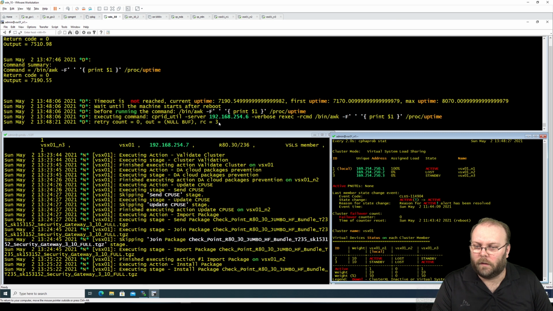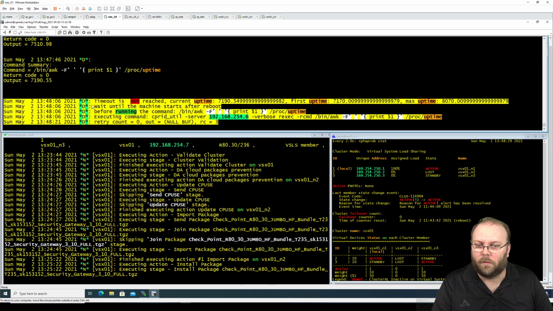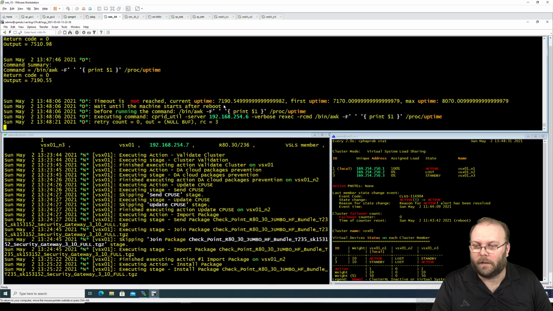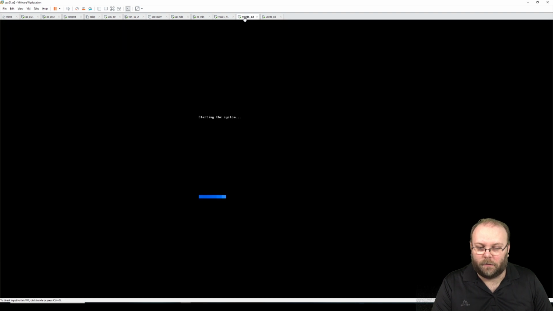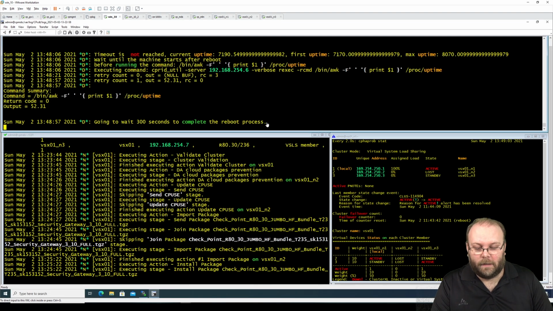You see here, I think the machine is actually booting now because it says wait until reboot. So if we check for V602, we see that the machine is actually booting. 300 seconds, how long is that? Is that 5 minutes? Yeah, that's 5 minutes.